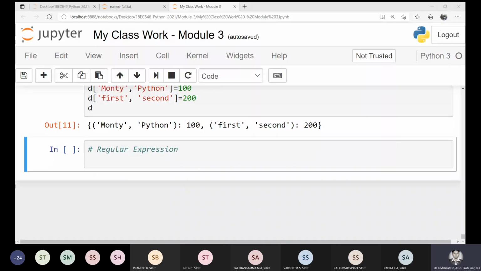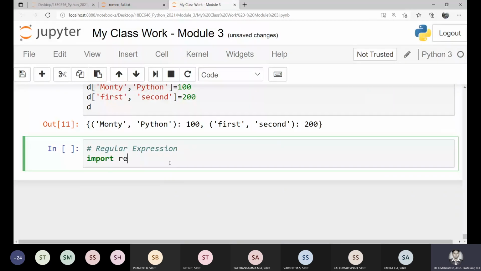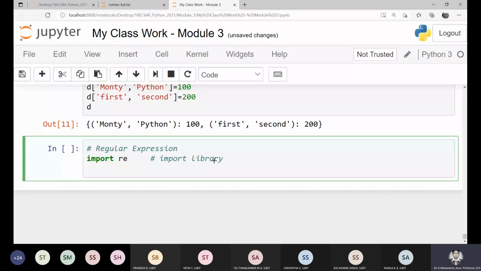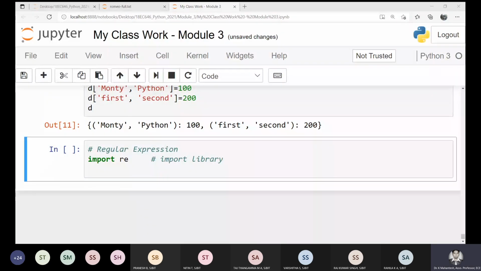In order to use regular expressions, I need to import the library called re. Correct? I need to import a library called re. So to use regular expressions, this is the package, import it first. Otherwise, I cannot use regular expressions. Now in re, you have so many methods, correct?